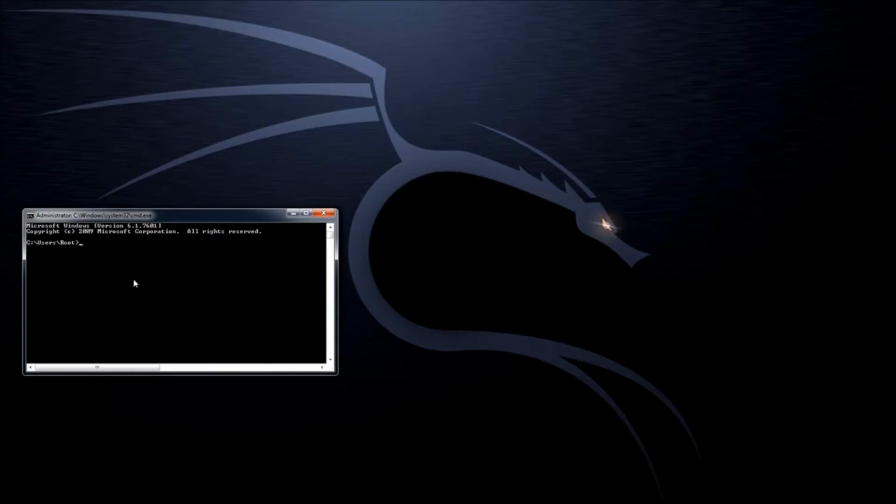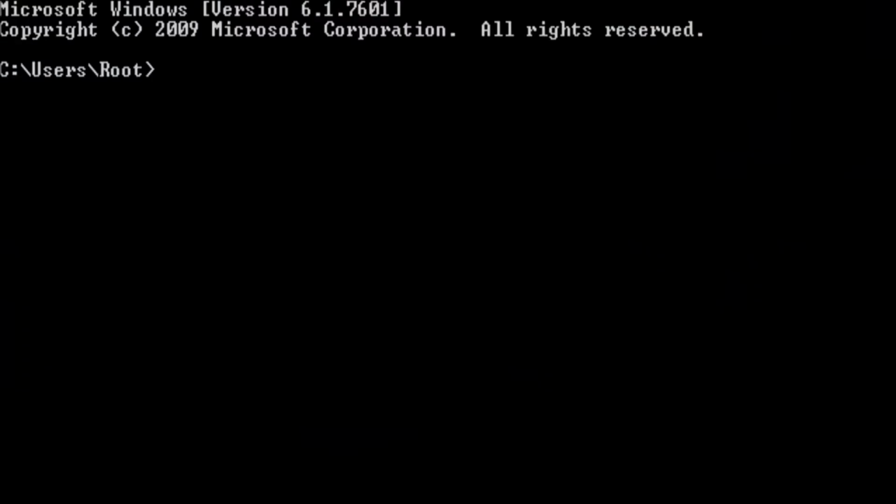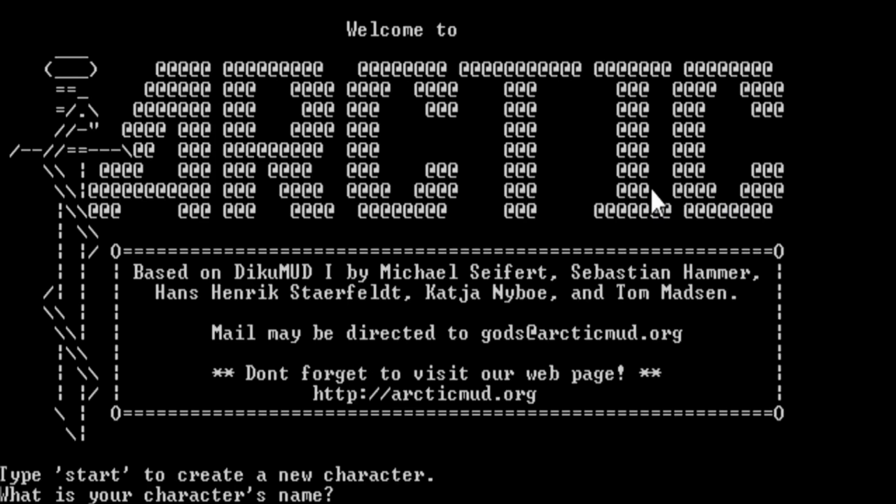So once you have this window popped up, all we got to do then is go ahead and connect to the game, and to do that we're going to type in telnet.mud.arctic.org. Go ahead and hit space and then specify the port, which is port 2700. Go ahead and hit enter, and just like that we are connected to the game. So you can see here this is the welcome screen, welcome to Arctic.